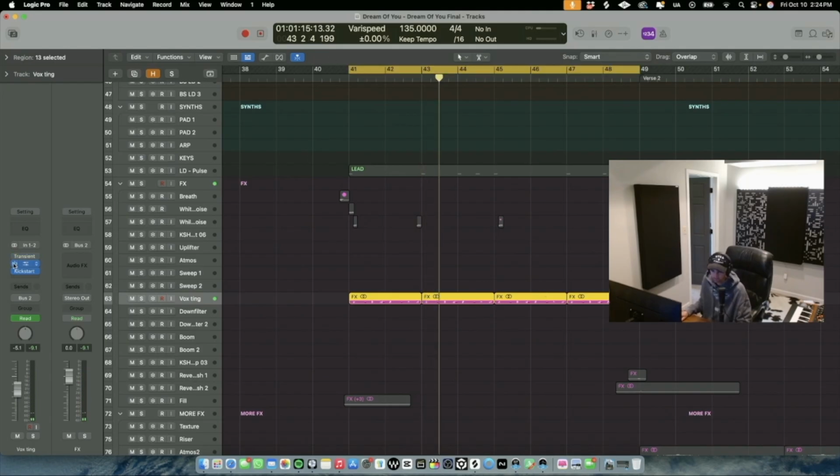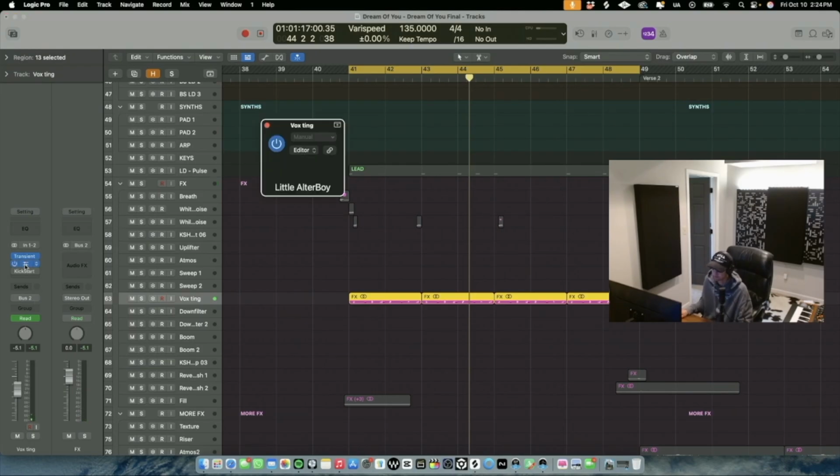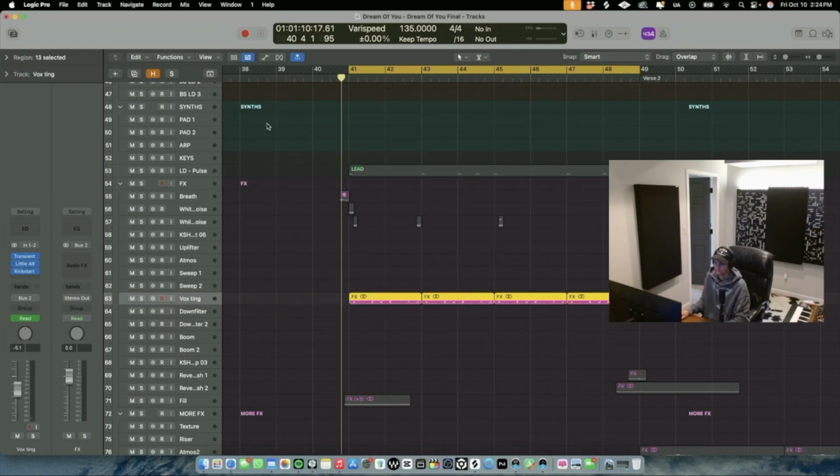Transient, little alter boy, and sidechain. Here's without. Goes with the transient. Put the sustain all the way down to make it super tight. I added some little alter boy. I believe I pitched it down. Yeah, a little formant down. And then sidechain, of course.